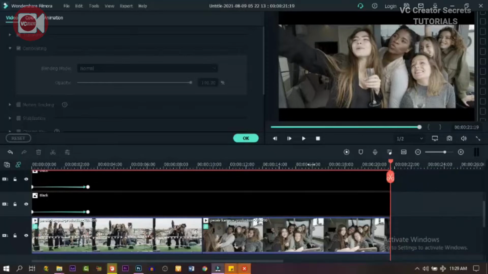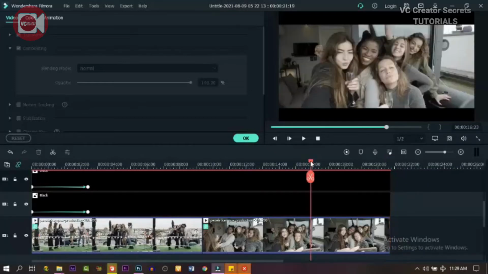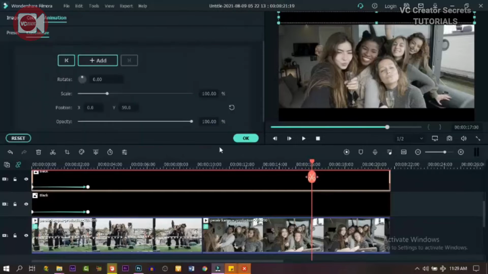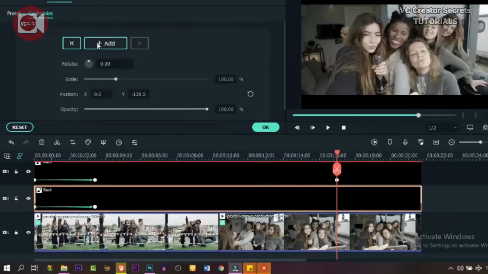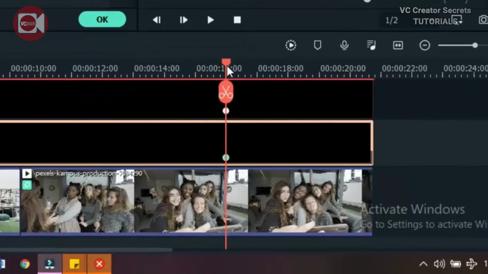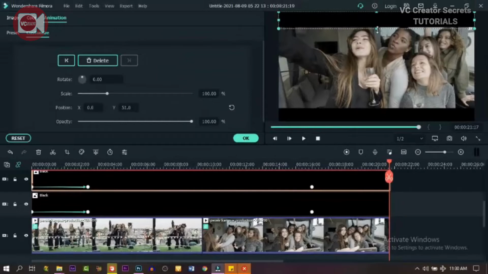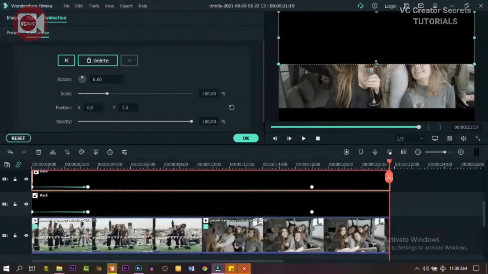Move the playhead toward the end, then double click on it and add a keyframe to it. Add a keyframe to the second one too. So move the playhead to the end of the images and video. Click on the first image and go back to screen. Drag from the top to the middle. Click on the second one and drag from the bottom to the middle.